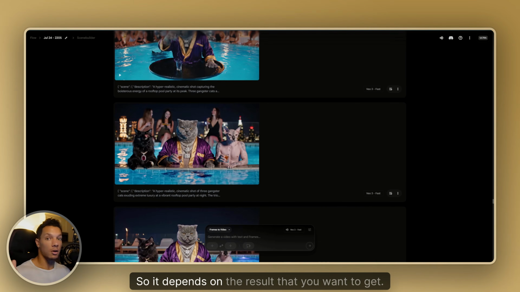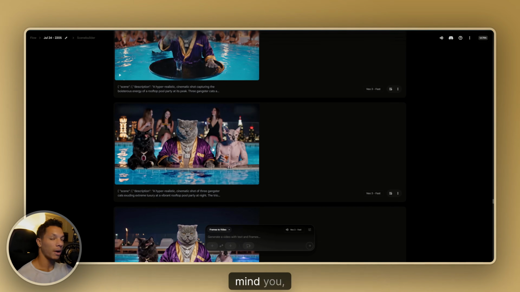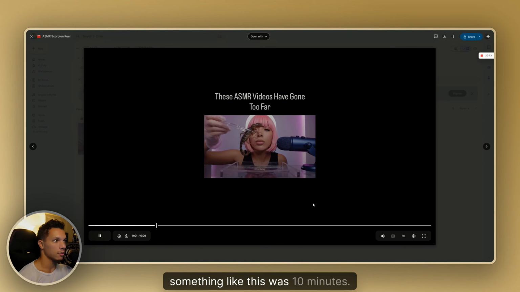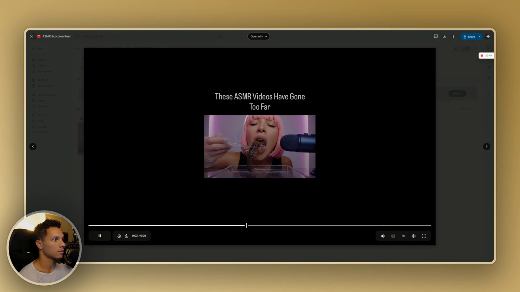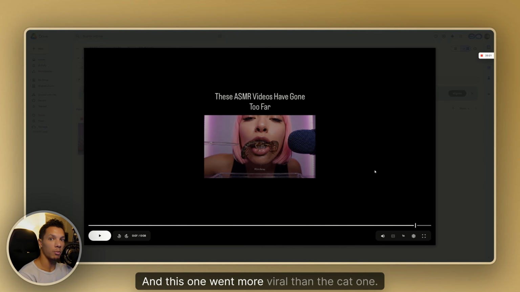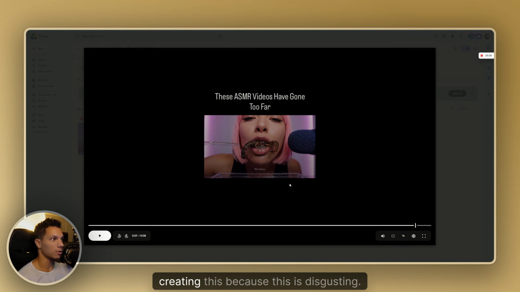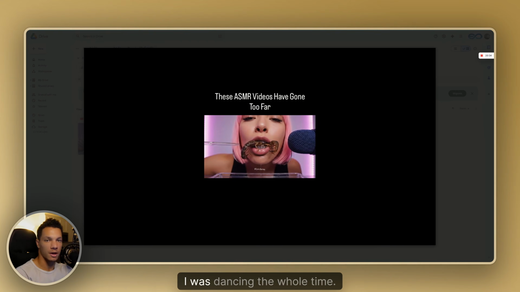So it depends on the result that you want to get. Mind you, this one took me like 2 hours to create, whereas something like this was 10 minutes. And this one went more viral than the cat one, but I had more fun creating the cat one than I did creating this, because this is disgusting. And the cat one was just a lot more fun. I was dancing the whole time.